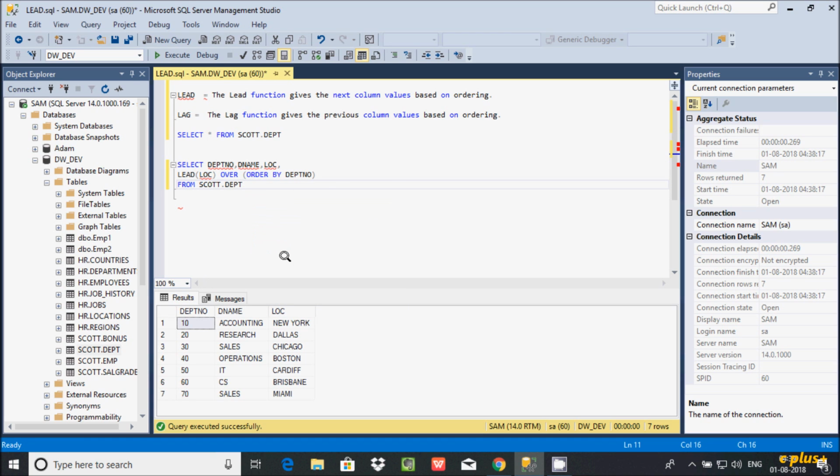Escort.dpt is my table. If you execute this query, see here this is the original log column records. After applying the LEAD function on log, it gives the next value. The first value is New York and the next value is Dallas, so it starts from Dallas. The LEAD function gives the next column values based on ordering. This is the order, order on dpt number, and it gives the next column values.